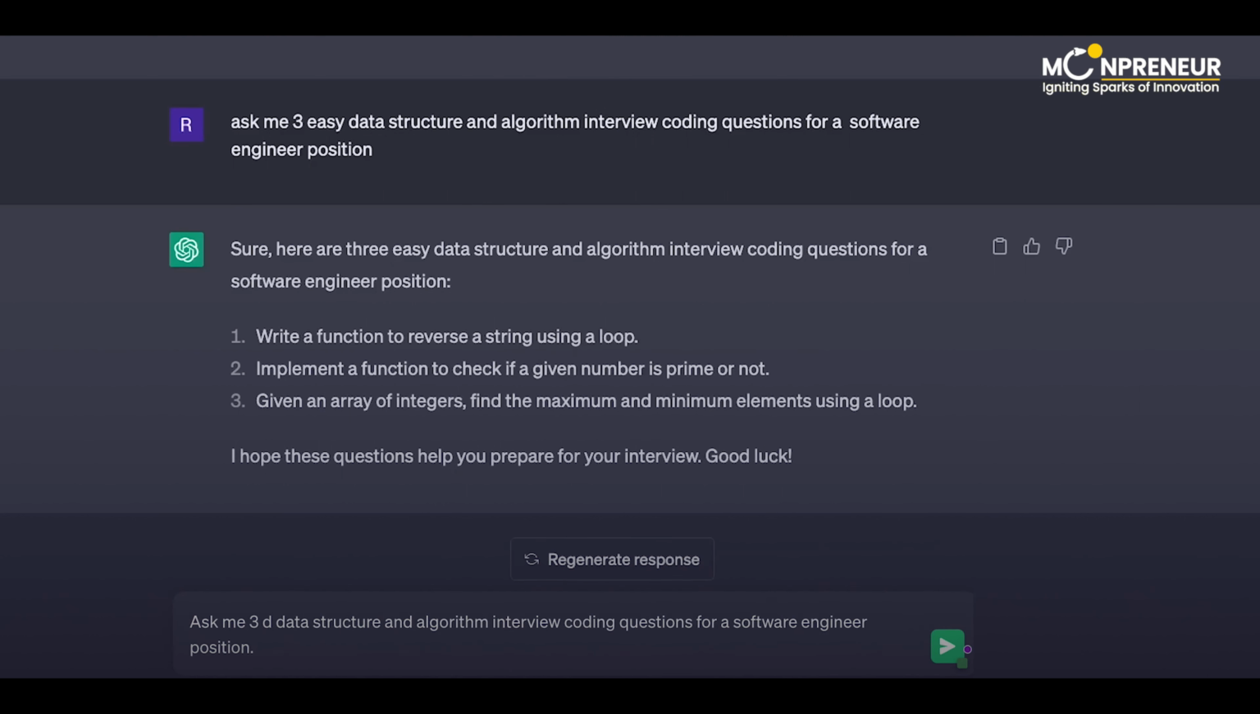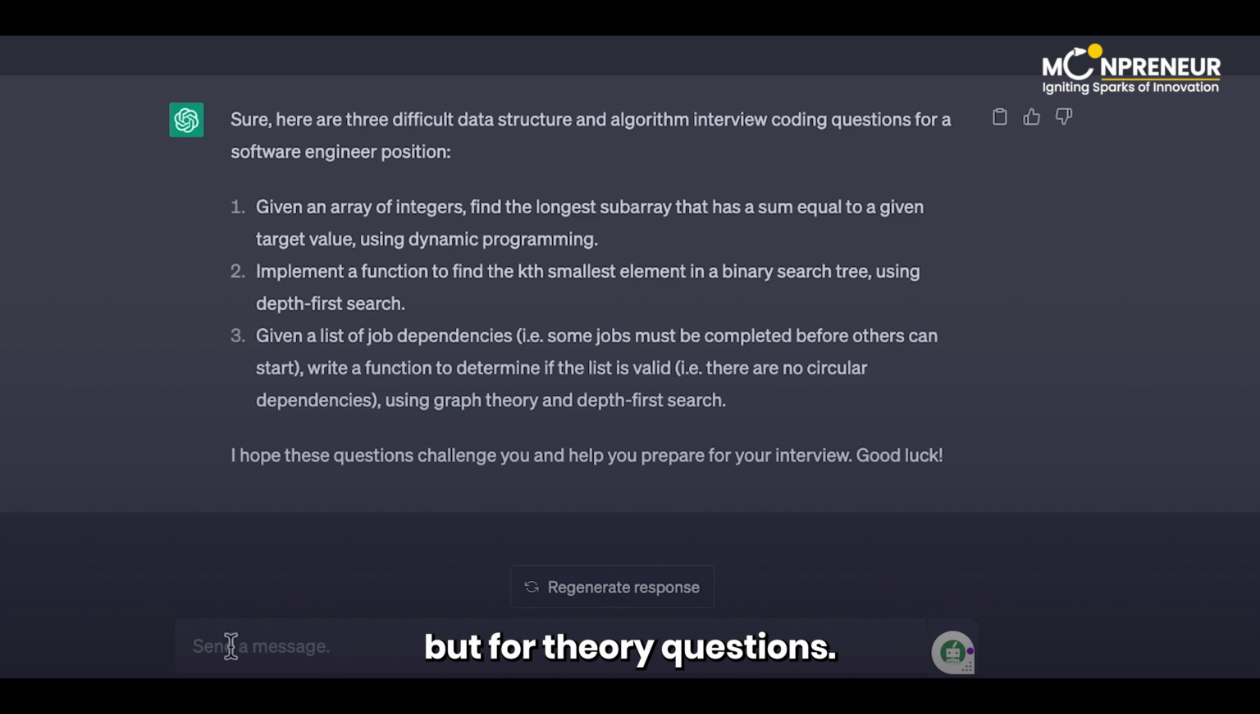In this way, we can practice not only for DSA, but for theory questions. I can ask the same thing, but instead of data structures and algorithms, I can write object-oriented programming interview questions for a software engineer position. So it has asked very basic OOPS-related questions, class-related questions, and inheritance-related questions. So this is another way by which we can use it as a tool.